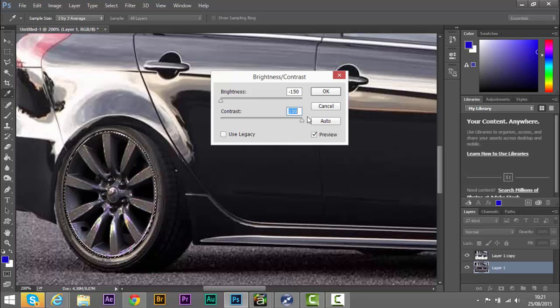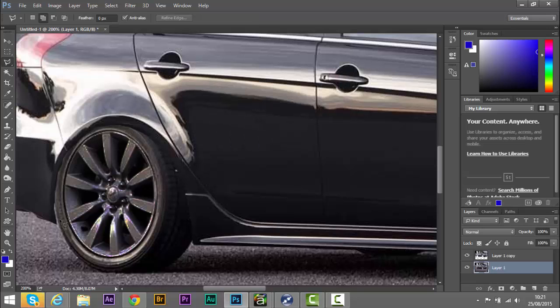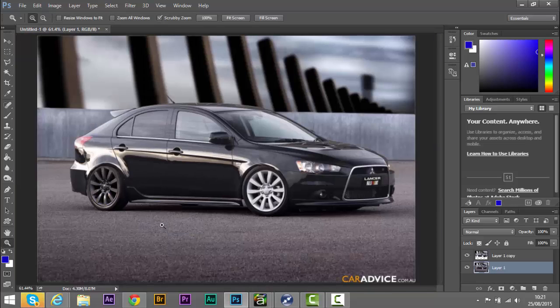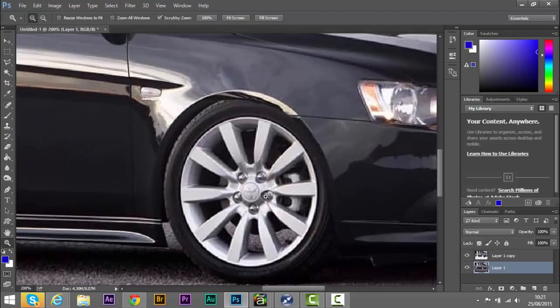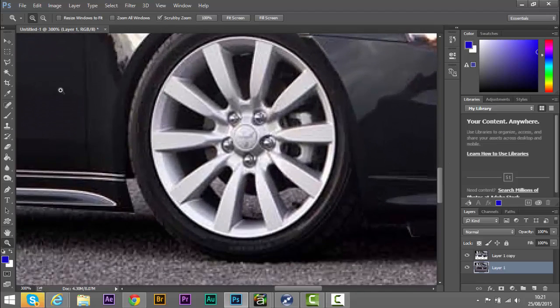So if we take the contrast right up and the brightness right down, just to give you guys an idea, but if you have a little play with it, you can do any colours you like, any brightness, etc. So we'll go with that then. Okay, so we've done that. So if we zoom out now, you can see there, actually it doesn't look too bad. The difference in the colour of the wheels there. So we're just going to go ahead and do it with the front one as well.